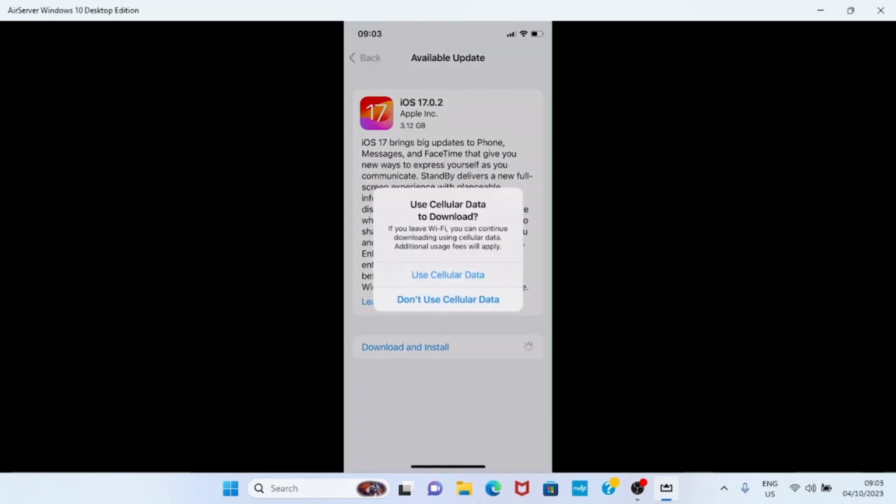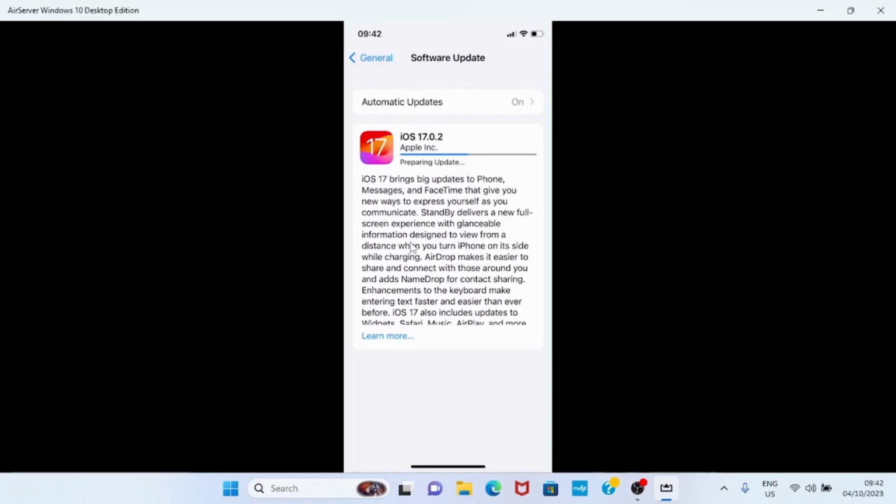A notification shows up on your screen. Just as you can see here, it says use cellular data to download. Yes, I want to use that. So I will tap on the option use cellular data. It depends on your choice. So if you are connected to Wi-Fi, you can use Wi-Fi as well. We are almost done with the installation, and this can take up to 15 minutes depending on the internet signal strength.